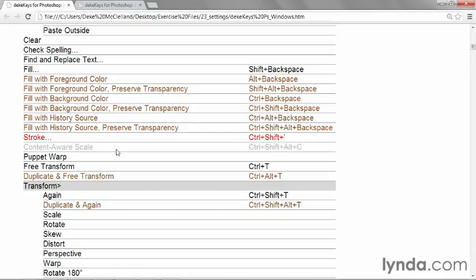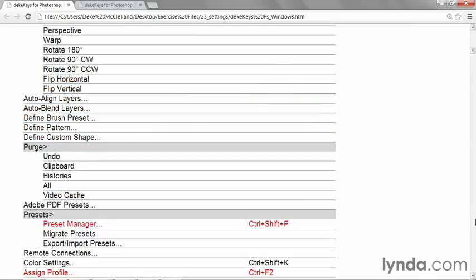Content-aware scale is just not important enough to have a shortcut, which is why I took it away and reassigned it. And you can see what I reassigned it to down here a little bit. Notice that I assigned the preset manager, which I find to be very useful for basically managing your pattern presets, your gradient presets, and so forth. I gave it a shortcut that was going unused of Control-Shift-P or Command-Shift-P on the Mac.